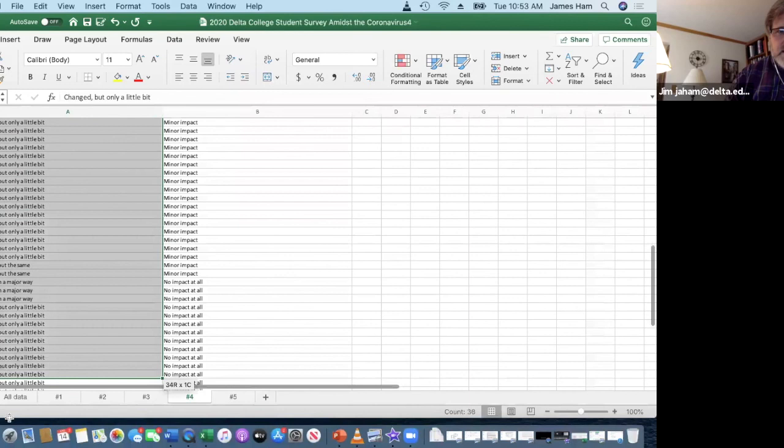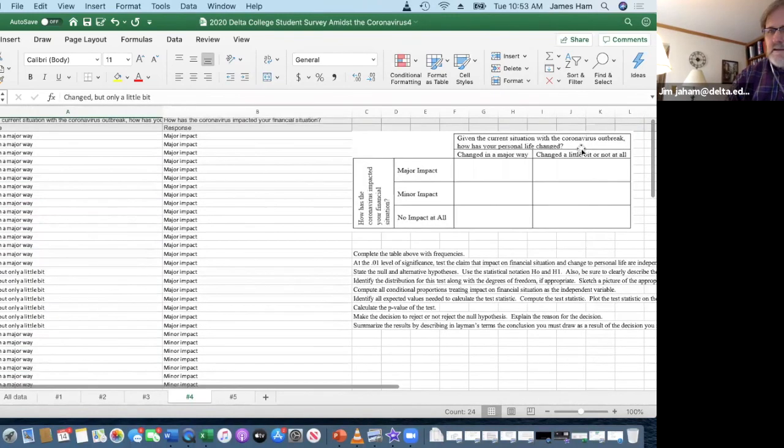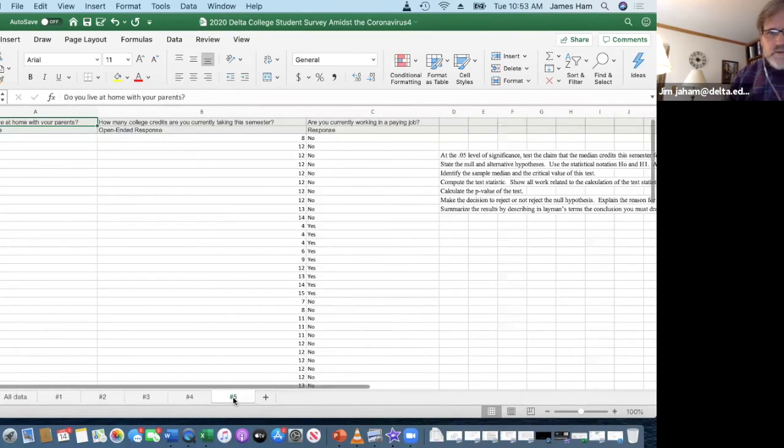the next number includes both changed but only a little bit and stayed about the same. So you want to count the stayed about the same and the changed but only a little bit over here. Changed a little bit or not at all, stayed the same. So you want to add those 2 categories and put the sum here. All right, so we're going from the qualitative data into useful data that we can use to run our test.